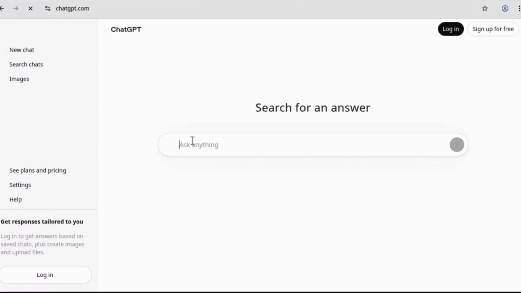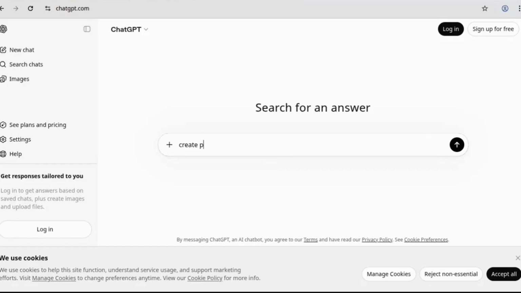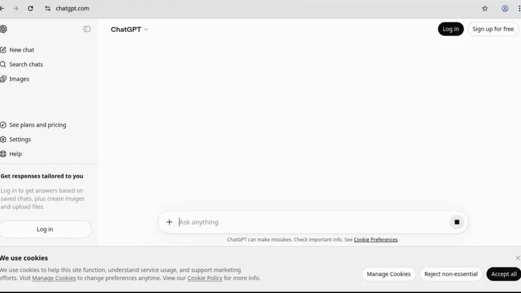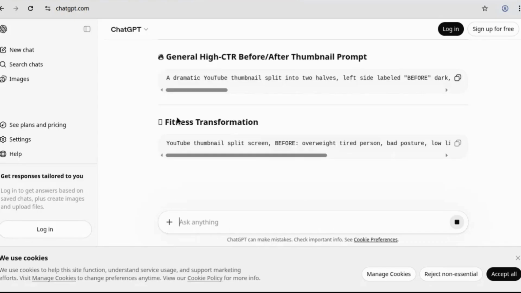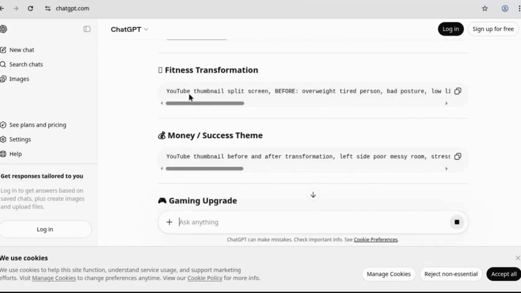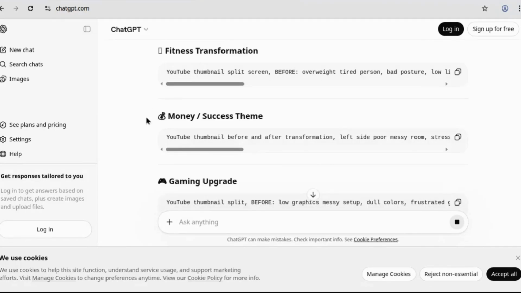In this session, we will ask ChatGPT to do a simple task. We will ask it to create a prompt for a YouTube cover. Okay, now let's type. I will type, create prompt to make YouTube cover before and after that works. Then just press enter or click send. Now let ChatGPT do the job. You will get many variations using this method, so you can choose what you like. I suggest you create prompts that are relevant to your video content.